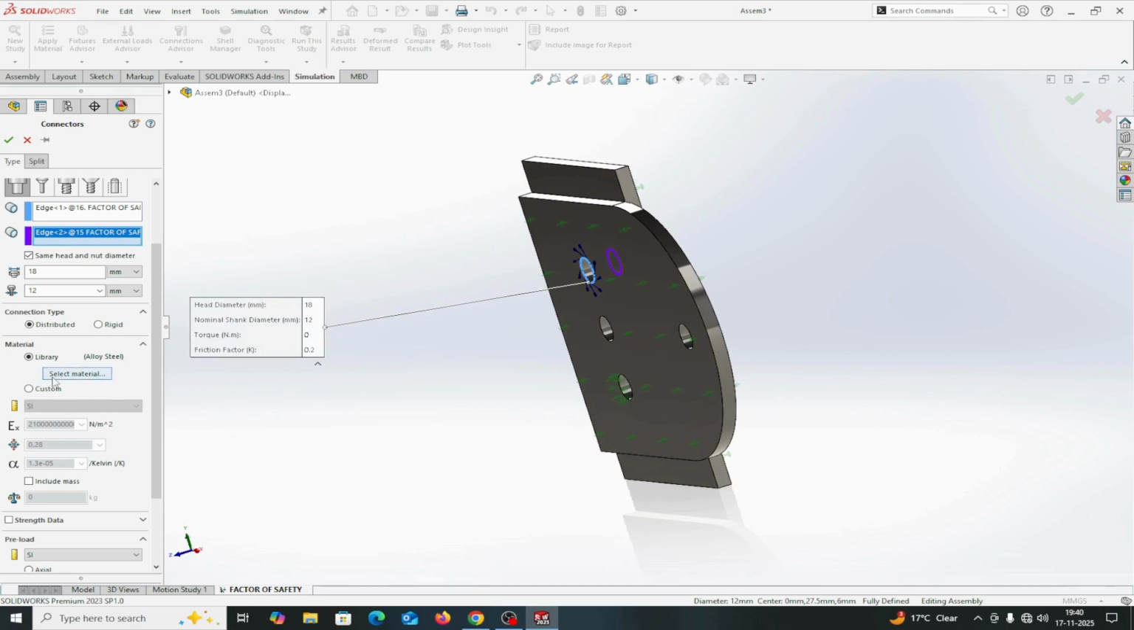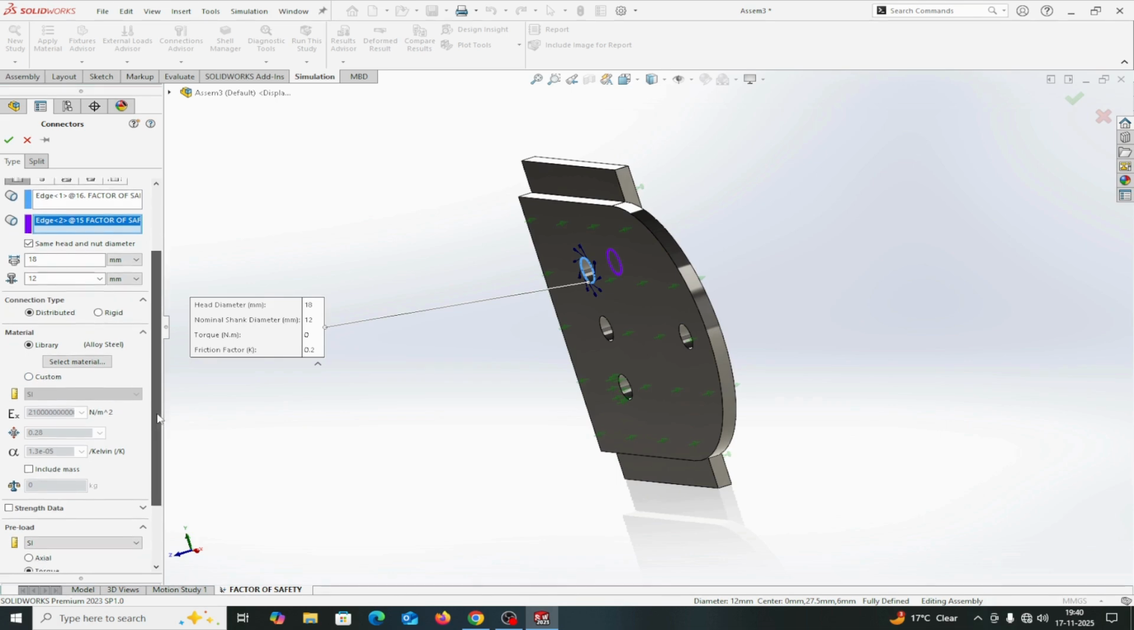Okay, so you can allow material, this one. You can select another material or make it custom. In a custom material, you select the Young's modulus, you can feed the value. If you select custom, then the Poisson's ratio and the thermal expansion coefficient you can feed, if you have your own material.